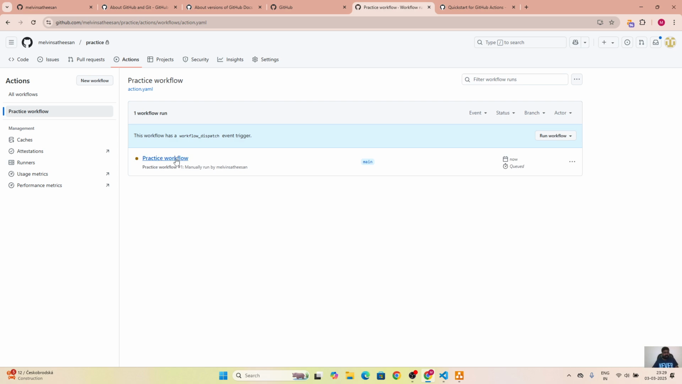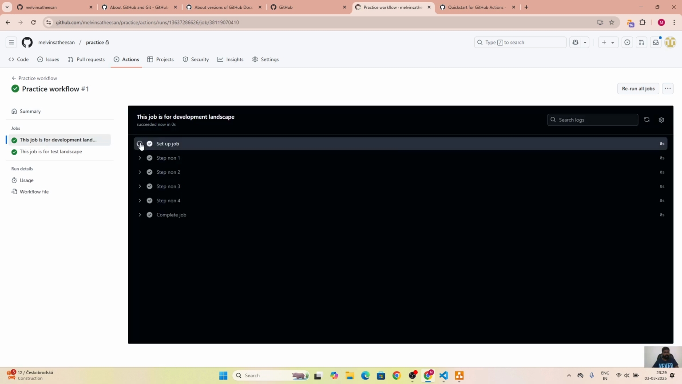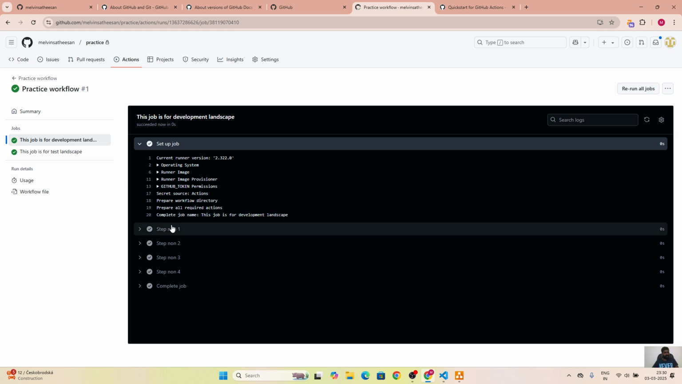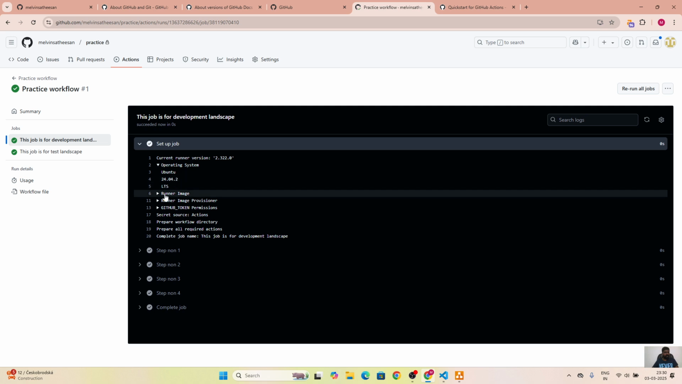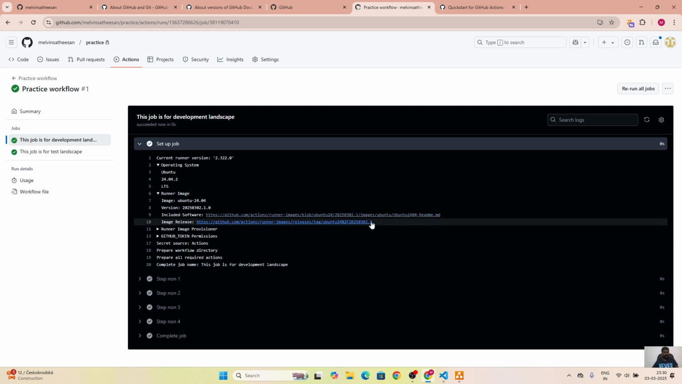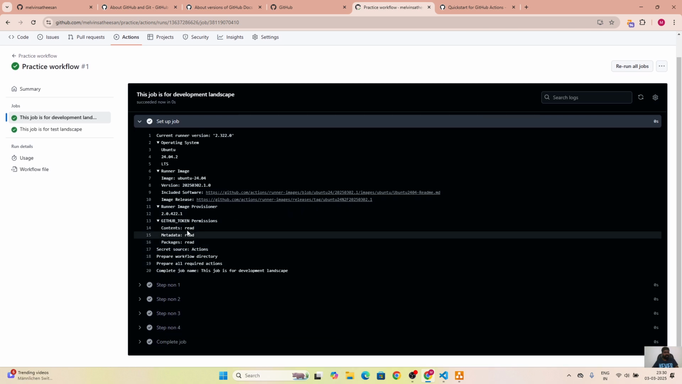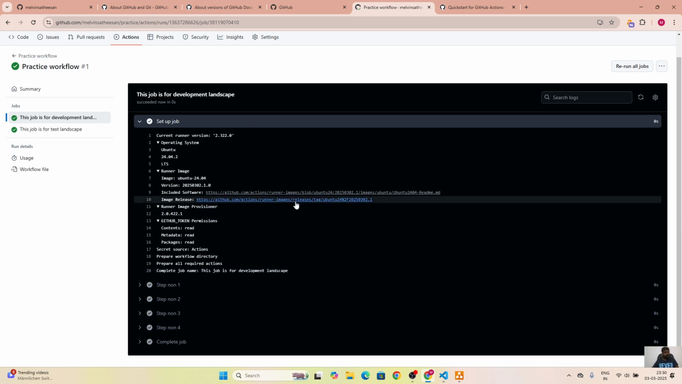In this case, what happened? Is it executing? Really? Oh, that's nice. If you look at this, this job is for the development landscape. Perfect. The current runner version is 2.3220. The operating system is Ubuntu 24.4.2, and the runner image is this one. So this is basically the container that got spun up and executed, along with runner image provider version and GitHub token permissions. We have already given the read and write permissions. Perfectly fine. Yes, we need to explore these, but later.